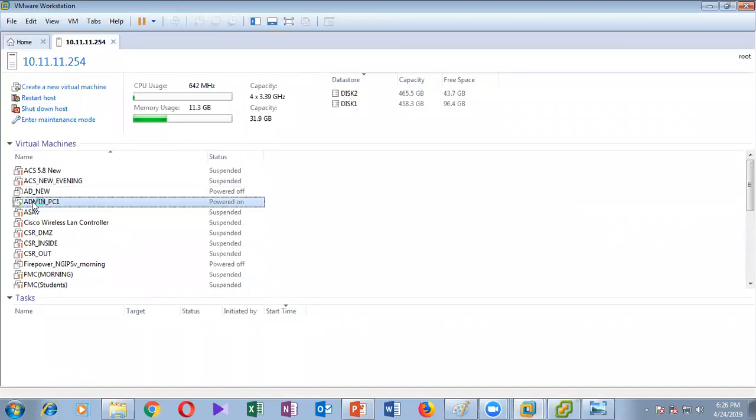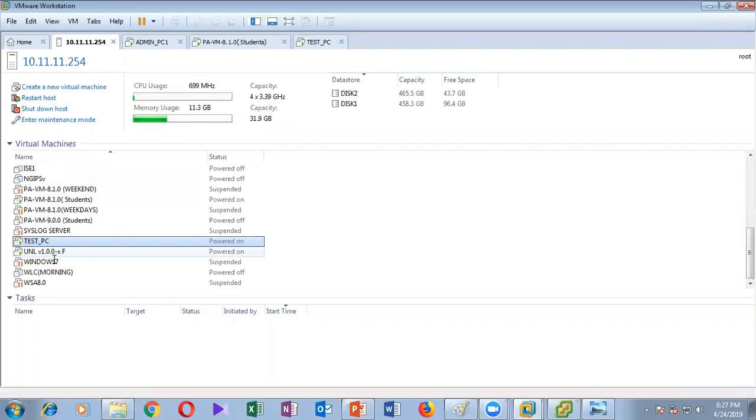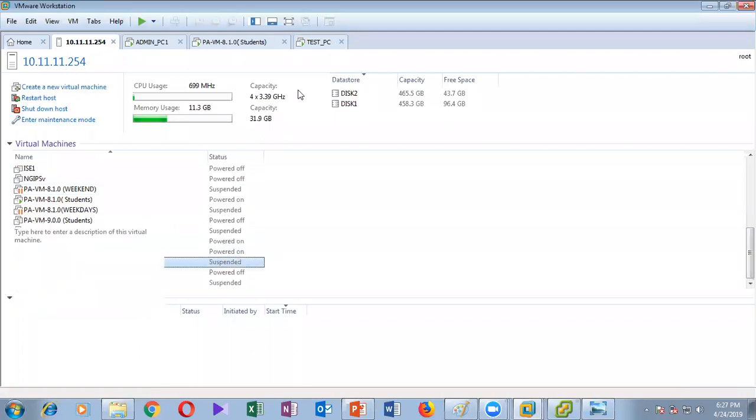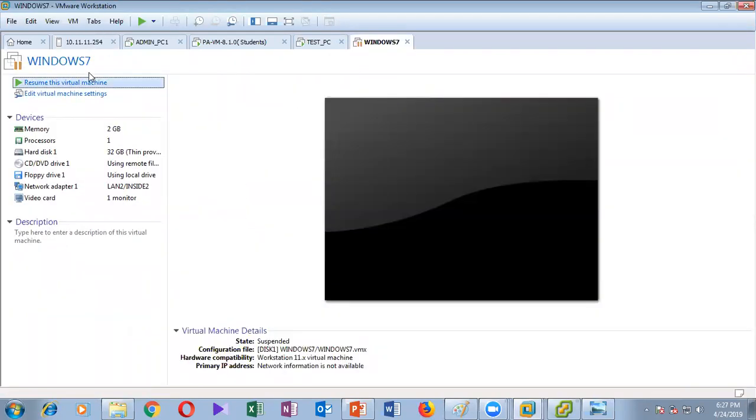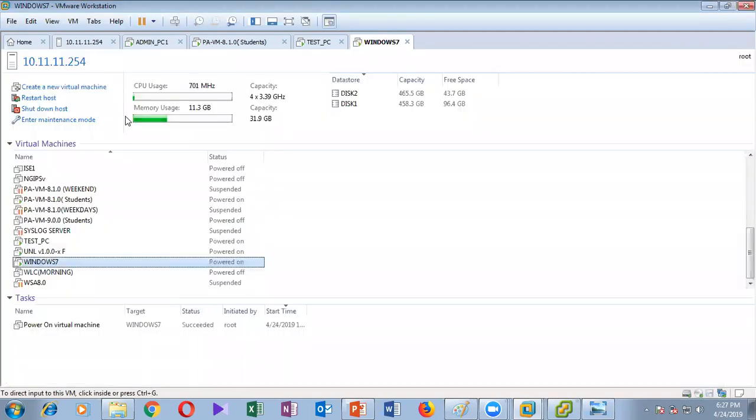I have one admin PC. Test PC will be inside, right? Later on I'll need the test PC also, but I need one more Windows that I can use at the outside. So this Windows I'll take and use at the outside, I mean, like at the WAN zone. And for the DMZ server, we only have a DMZ router.